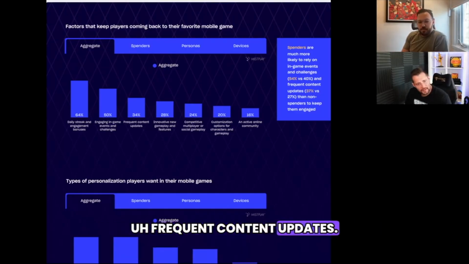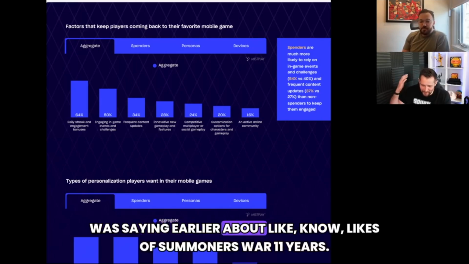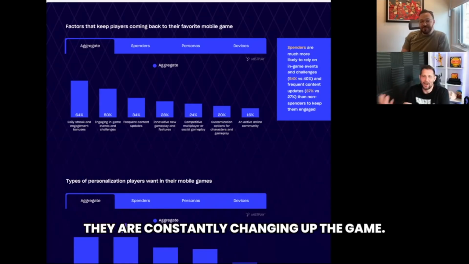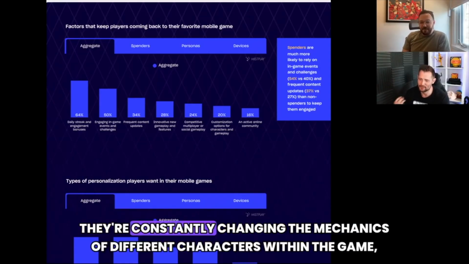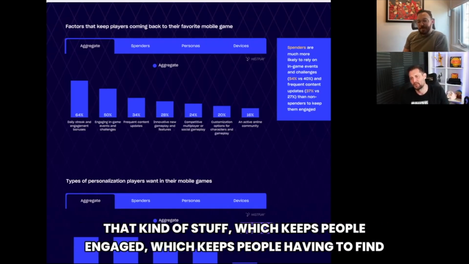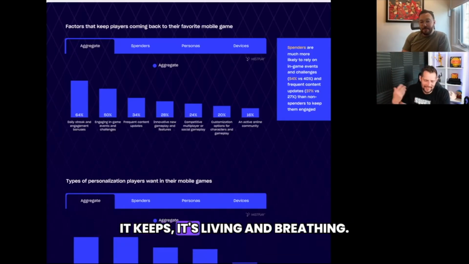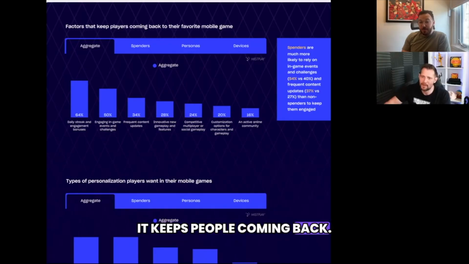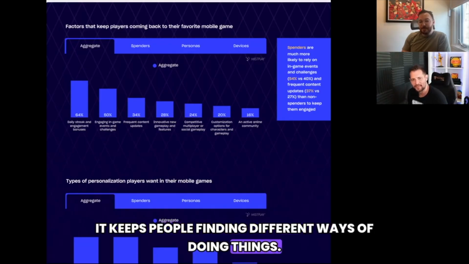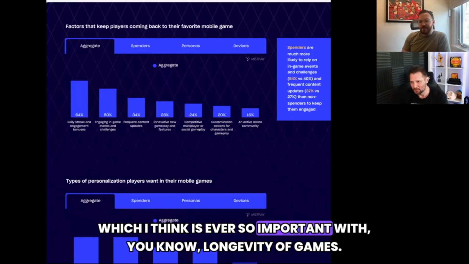Frequent content updates. I mean, this is a huge one. I was saying earlier about the likes of Summoners War, 11 years. Right. They are constantly changing up the game. They're constantly changing the mechanics of different characters within the game, that kind of stuff, which keeps people engaged, which keeps people having to find different ways of then beating bosses and that sort of stuff. So it's living and breathing. It keeps people coming back. It keeps people finding different ways of doing things, which I think is ever so important with longevity of games.